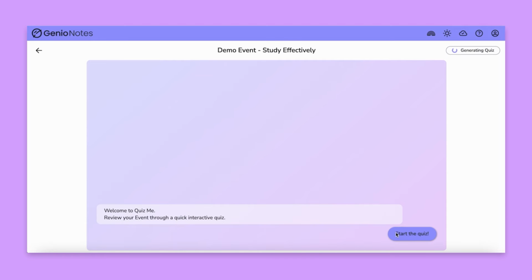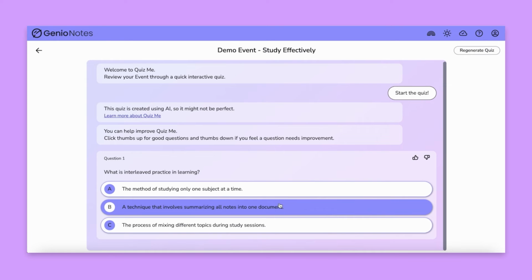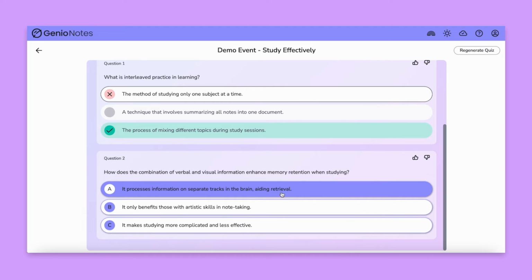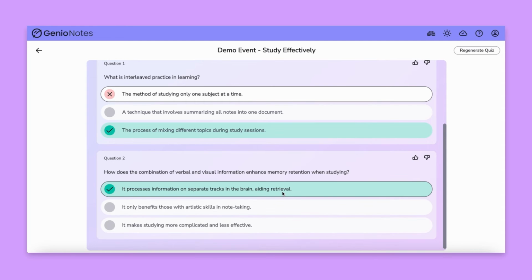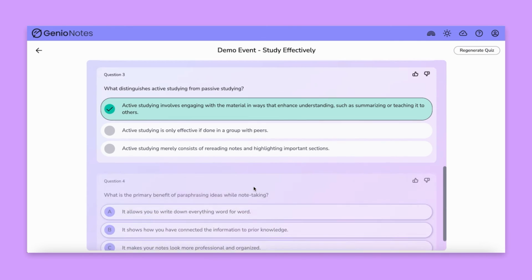Start the quiz, and a set of 5 multiple-choice questions will be generated automatically based on the content of your recording. Simply click the answer you think is correct, and the next question will appear. If you get a question wrong, you'll see a little cross appear next to the answer you selected. And of course, the correct answer will also be revealed with a small tick next to it.